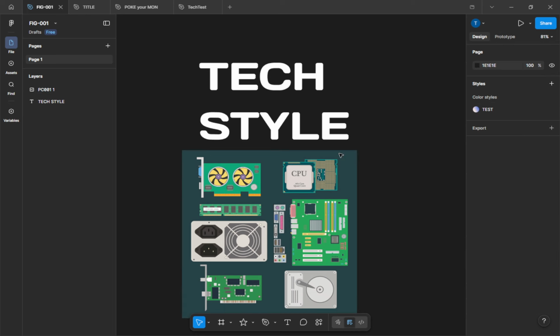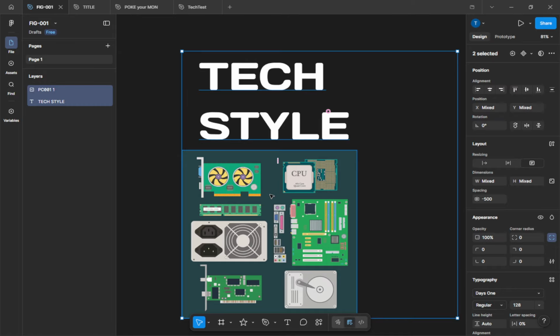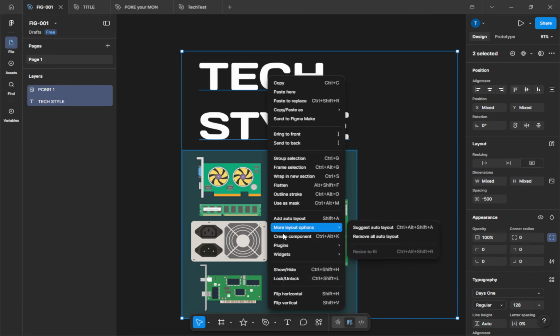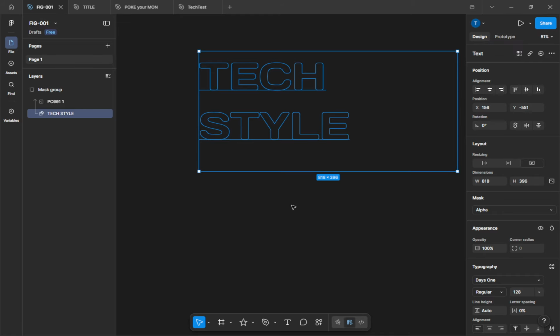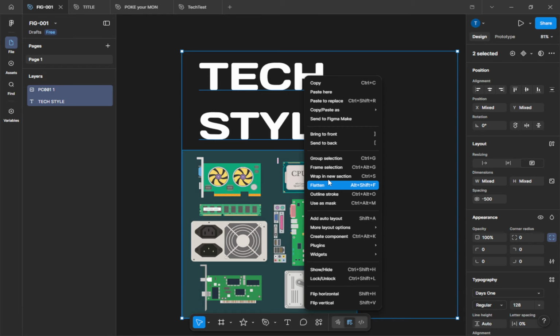Select both layers by holding Shift and clicking the image and then the text, either on the canvas or in the Layers panel. With both selected, apply the mask. You can right-click and choose Use as Mask or use the shortcut. On Windows, press Ctrl plus Alt plus M. On Mac, press Ctrl plus Command plus M. Figma will create a mask group, and your image will immediately appear inside the outlines of the letters.